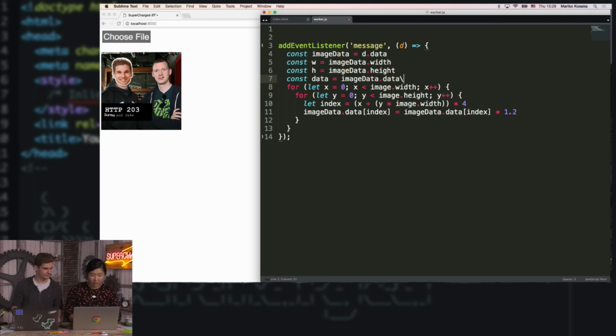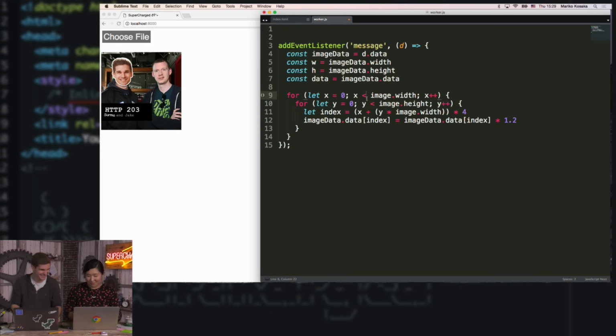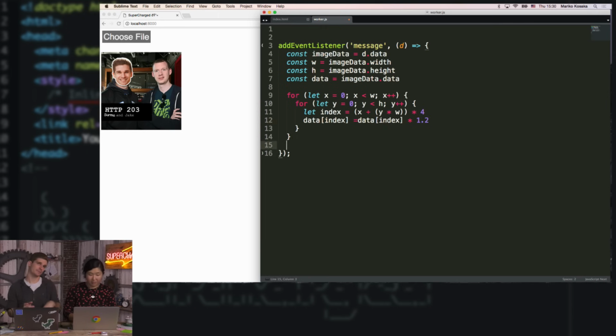So now I need to tweak this a little bit. Height, index. Yes. data, that looks good. Index. All right, it's just data now. Yeah. All right. So now we copied. So we sent the buffer to the worker. The worker did the same thing as before, went through all the pixels, did all the red manipulation.